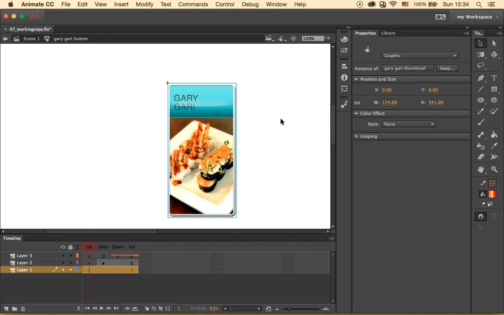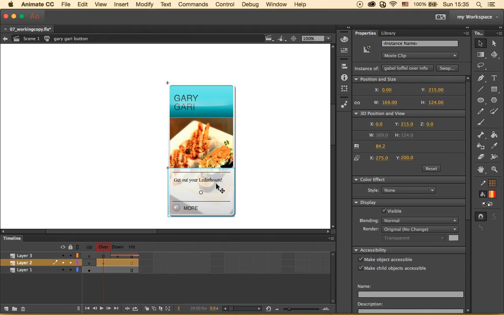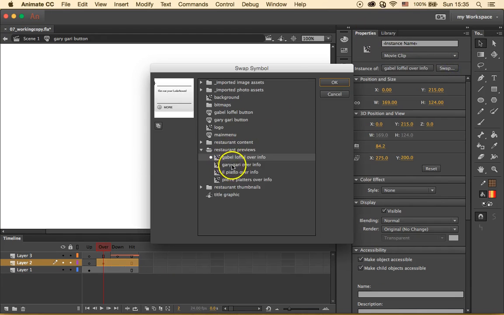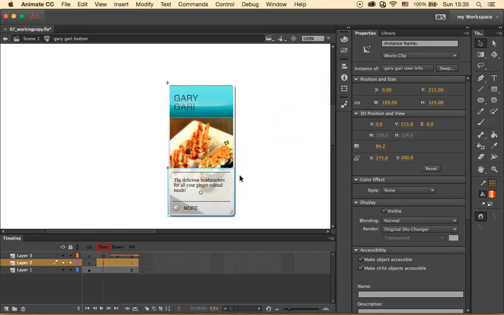Also, we need to select the Over keyframe and click the gray information box on the stage. In the Properties Inspector, choose Swap and choose Gary Gray Over Info and click OK. So now you have a new button.